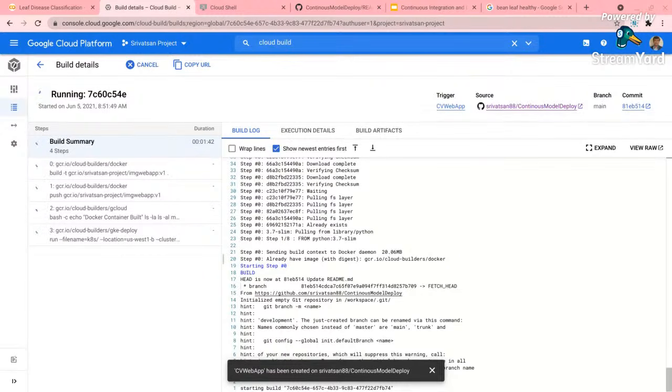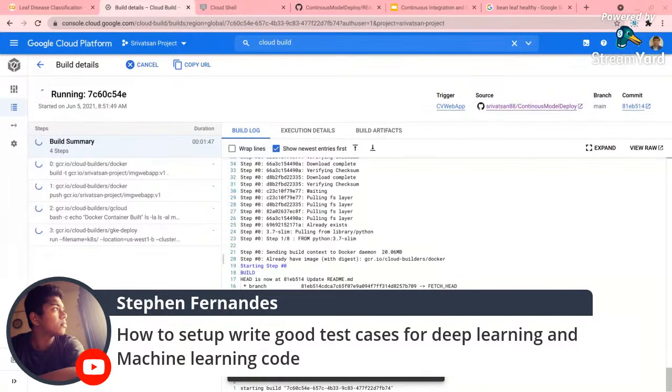How to set up good test cases for deep learning and machine learning code? That's a question from Stephen Fernandez. Your test cases will basically use a sample set of images, or a sample set of the different distributions of data that you have. Within your build itself, you can configure PyTest or something like that to validate the test cases. If the test cases fail, it's going to fail the entire build.